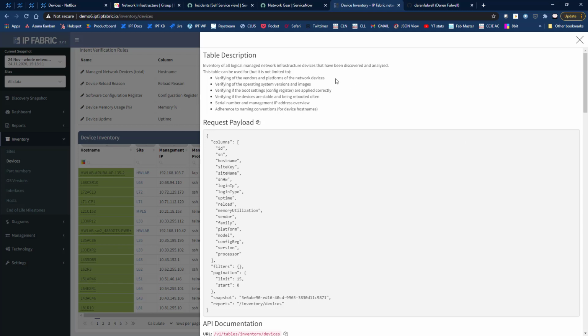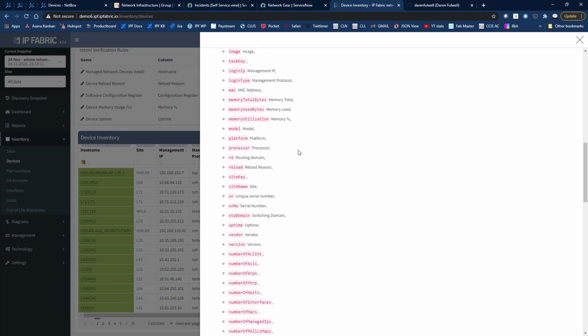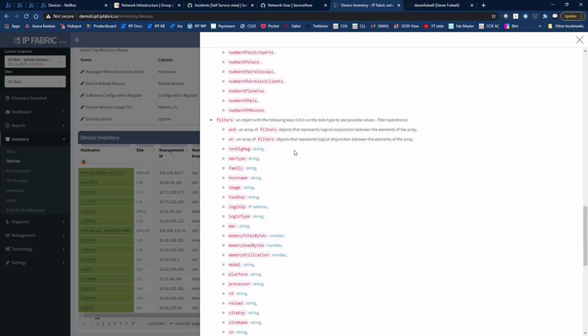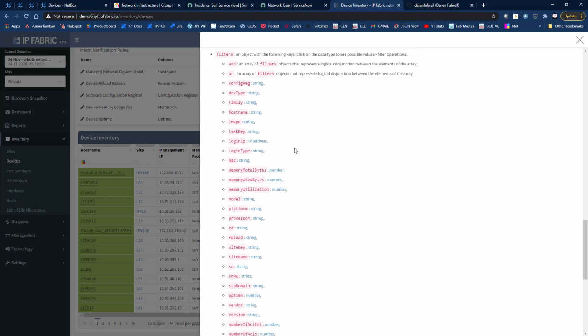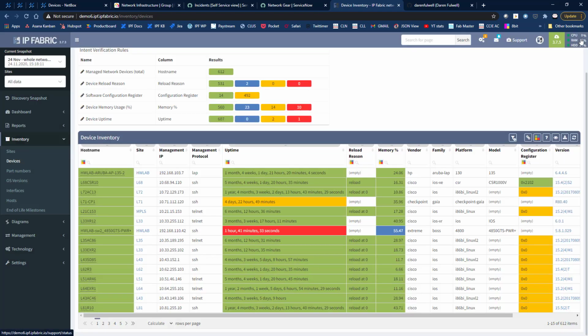But of course, the best way of getting data out of the platform is through our API. If you click through on that question mark, as we've seen, you get information here about the endpoint for the API itself, the method you use, and all the information that's in the payload for the request and for the response. All of that data is here, as is the actual request payload that's been used to generate that list that displays in the device inventory.